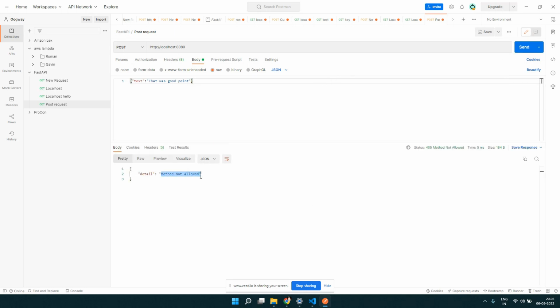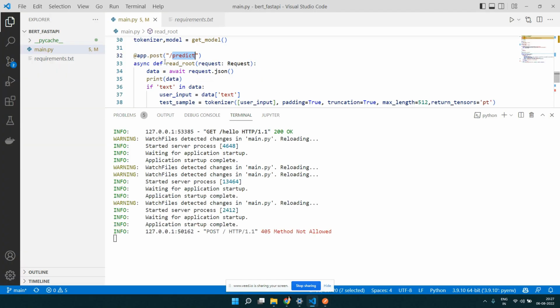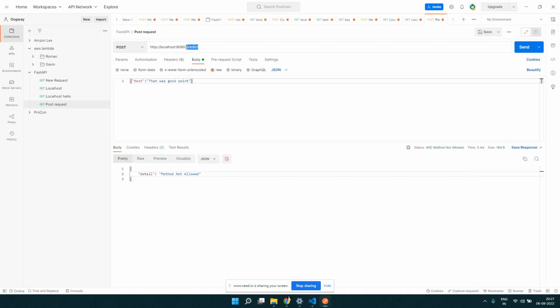and we got something: method not allowed. Why is that? Sorry, it's because we haven't given our path, right? Predict is the path we have. So if you go to our code, the POST request we want to make is to slash predict. That was missing. That's why it said this particular method was not allowed. So now let's try again. Now you can see this is what we said, that was a good point, and this is our prediction saying that it is a non-toxic comment.